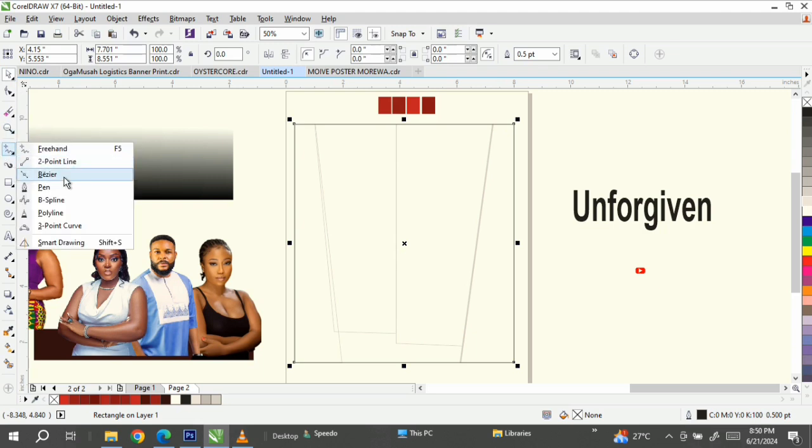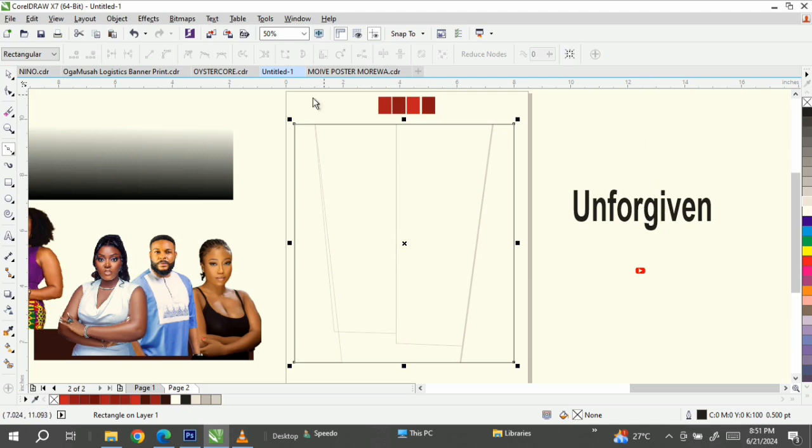and go to bezier tools. Can you see bezier tools? So I'm going to be using my bezier tools here. I want to draw up the shape of what I'm working with. So just stay with me guys.